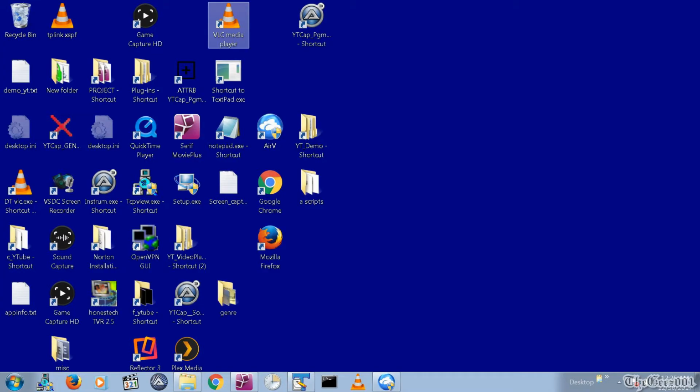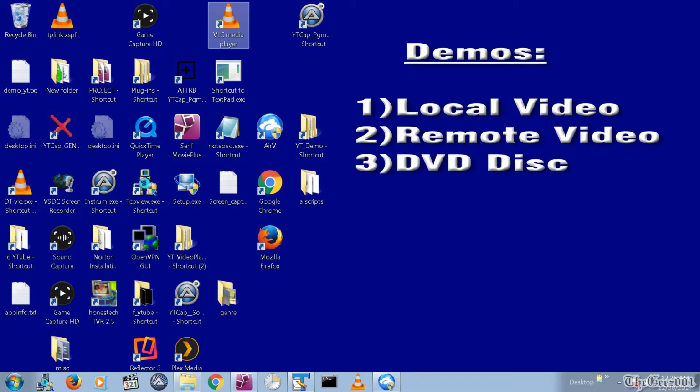Okay, so once you have VLC installed, you will need to configure a video stream. I'm going to demo 3 streams, one from a local video file on an external storage device, another for a video file link from an internet website, and finally a stream of a DVD disc playing on a PC.